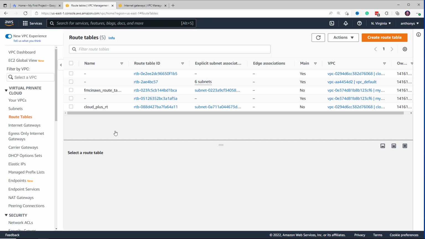Again, creating structures like this, practicing with this inside of AWS is an excellent habit to get into.